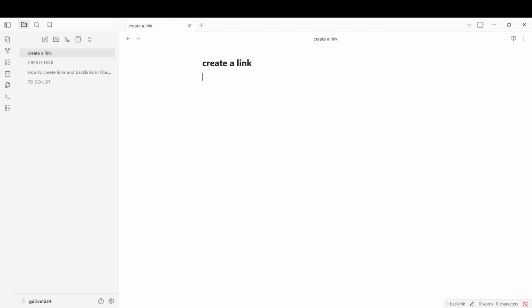To link to another note, type 2 square brackets, like this. Immediately start typing the name of the note you want to link to. As you type, Obsidian shows a list of matching notes. Choose the one you want from the suggestions, and the link is created for you. This is called a wiki link, and it's one of Obsidian's superpowers for connecting ideas.